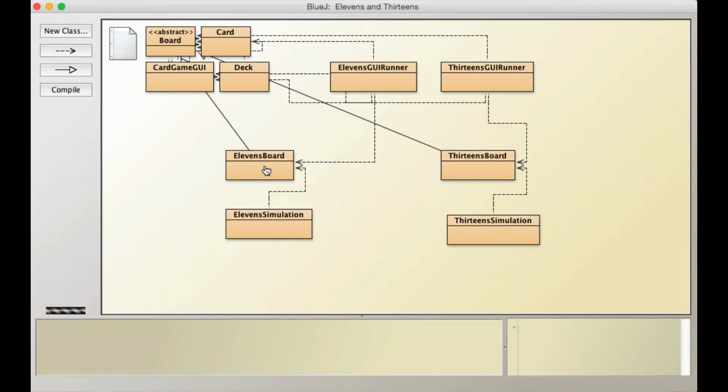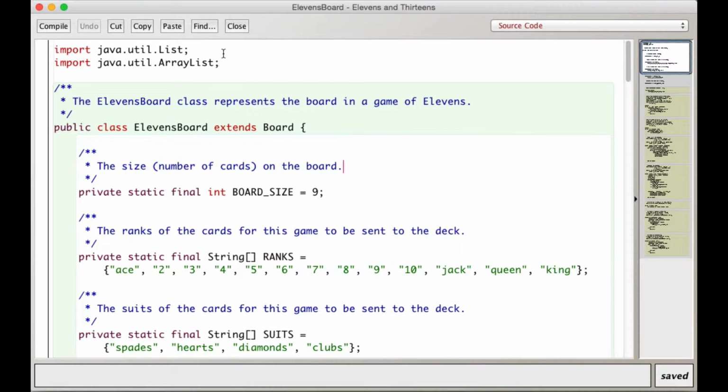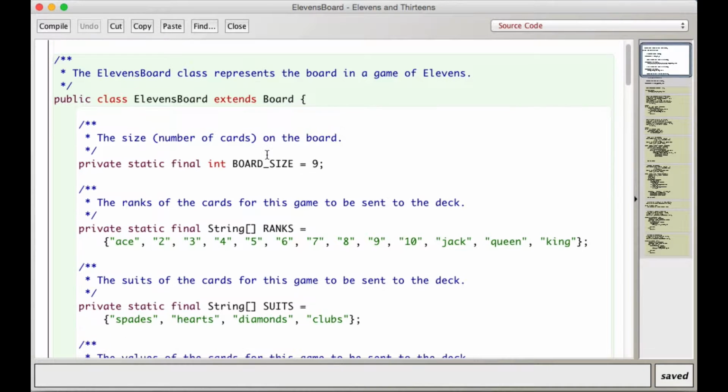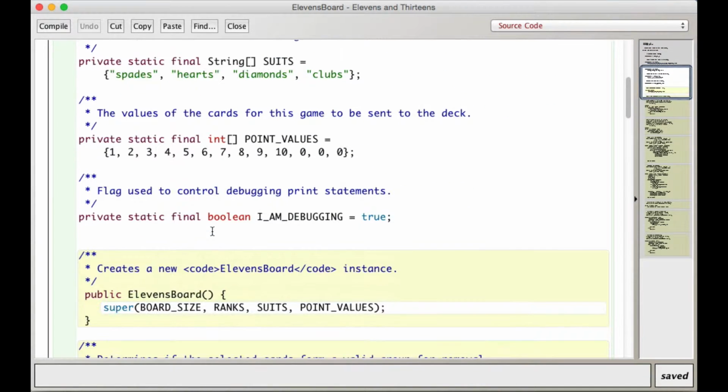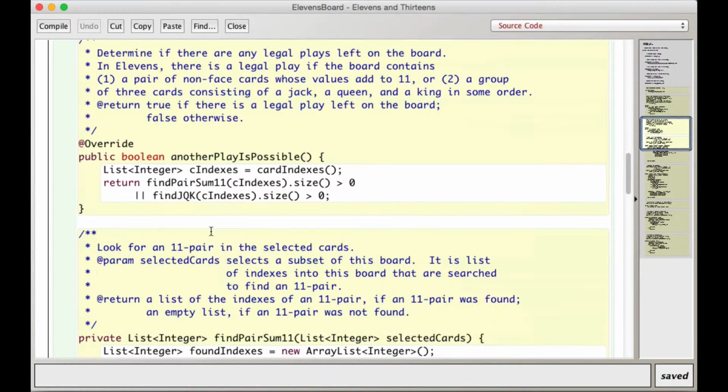Now, let's go back to 11s board for a minute. I did want to go over and review this, right? So what is this Java util list thing? It's always imported in these methods. And then these lists are declared. Where do we declare it? Here. We declare a list of integer called c-indexes.